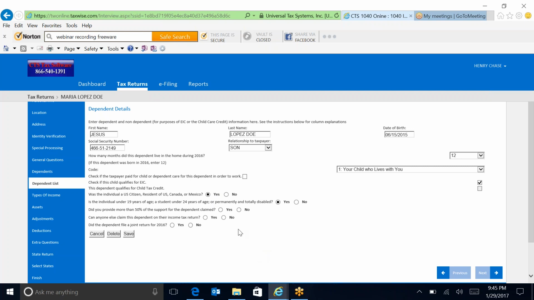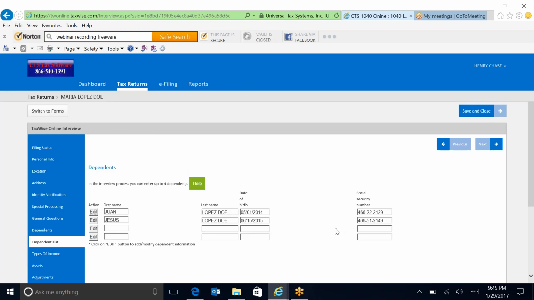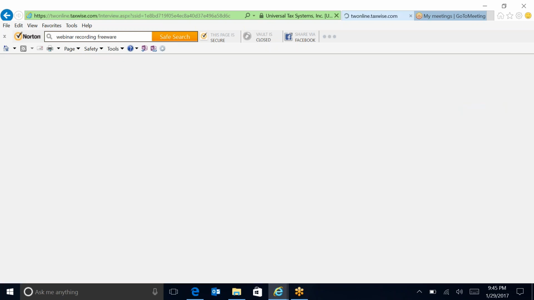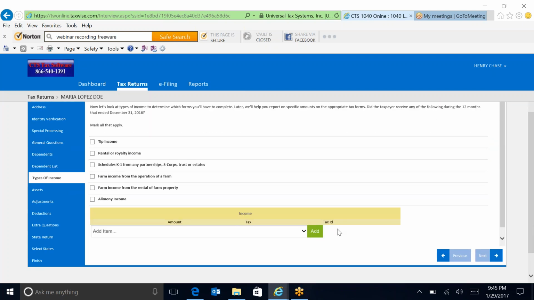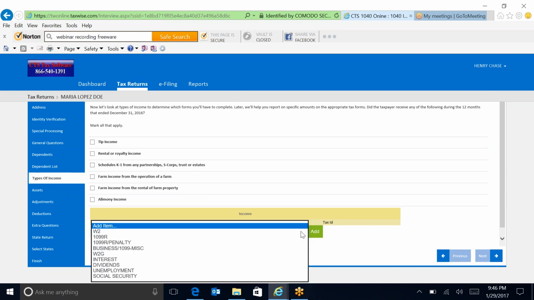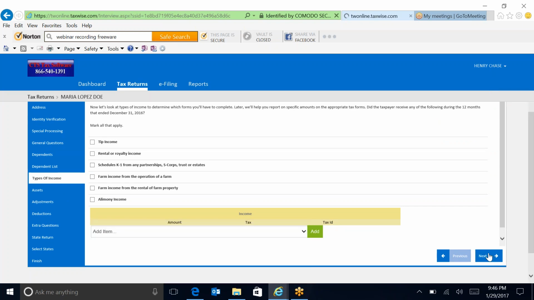Just pay attention to these questions, because if you select the wrong answer, the earned income tax credit and the child tax credit will not calculate. Save this information. Click next. Types of income. This person is filing stated household employee income, and it's not an item that can be selected on this screen, so we're just going to click next.